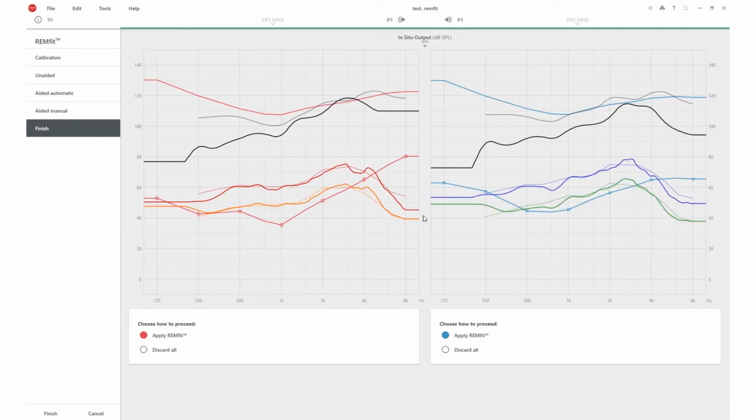Confirm the adjustments made with REMFit by Apply REMFit or Discard All. Continue with Finish to go to the Amplification menu.